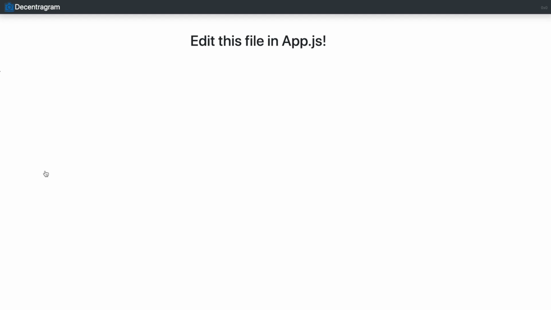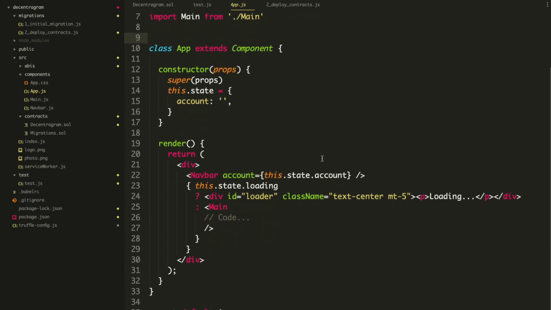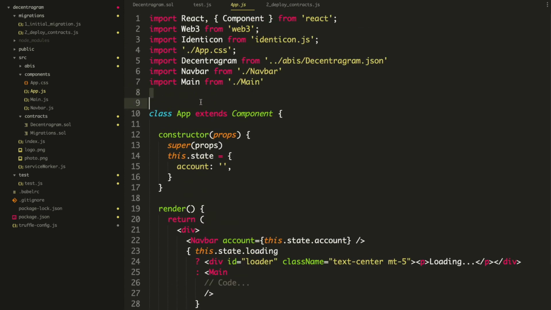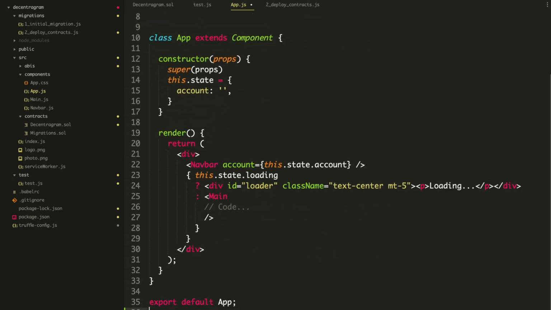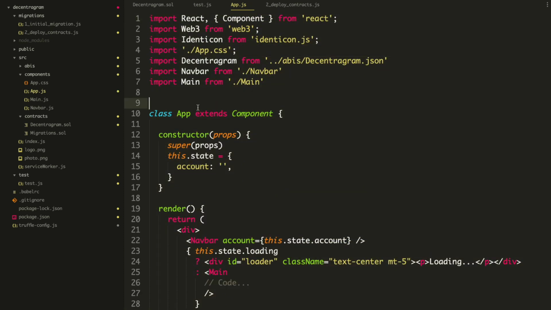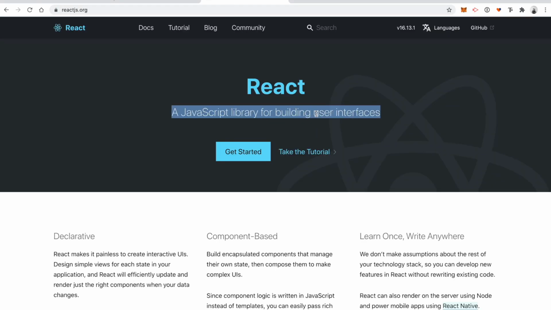So, go ahead and open up your text editor and navigate to the source directory and then the components directory and then app.js. So this is going to be the main file that we modify initially to build out the client side portion. So this code right here is JavaScript, but it's written with React.js. So I'll explain that. React is a JavaScript library for building user interfaces. So it's a modern web development framework.